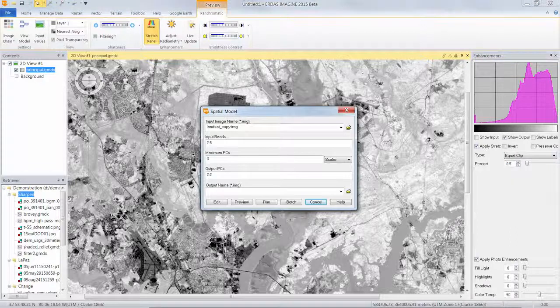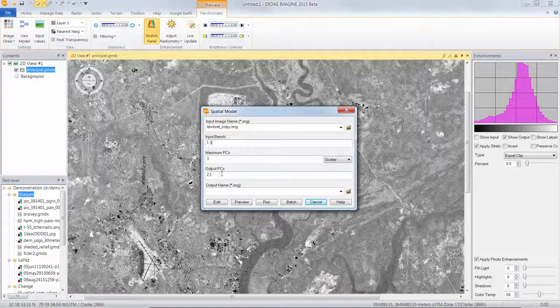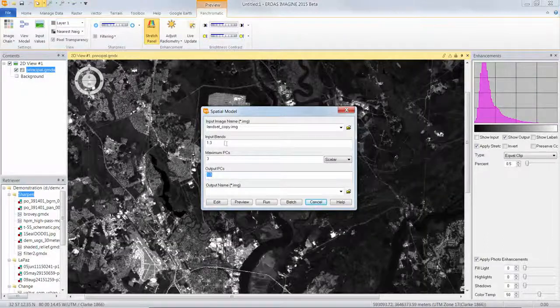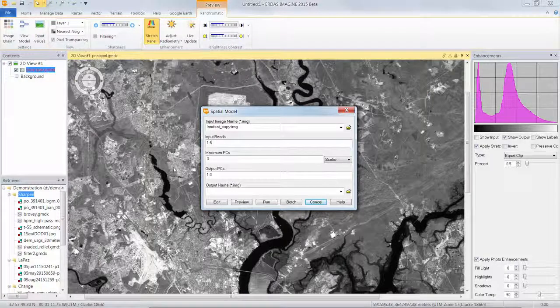I can use the dialog to vary the input parameters and immediately see the effects in the preview. By changing these inputs, I can now generate 3 principal components by using only the first 3 bands of the image and see the results in the viewer. I'll make one final change to calculate 3 principal components using all 6 input bands. You'll immediately see the results updated as the calculation considers more data when creating the results.